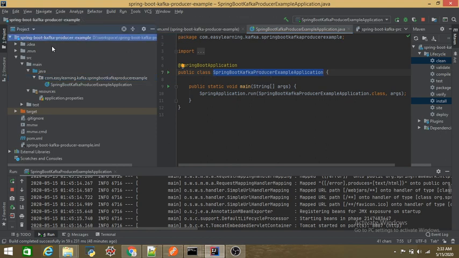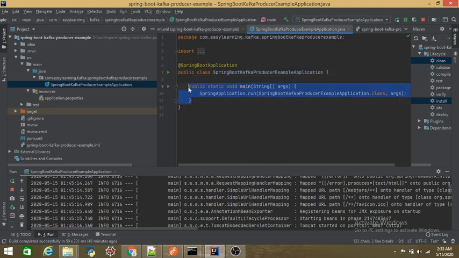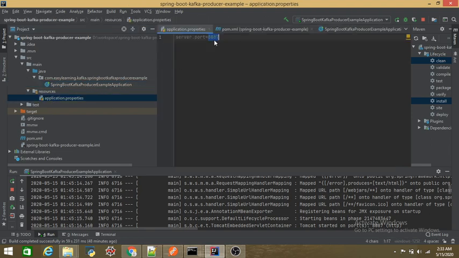You can see that I have created a Spring Boot Kafka producer example. This is the first step: just create a plain vanilla Spring Boot application. It will have a plain main method along with the @SpringBootApplication annotation. And I'm running this application on port 8087, as you can see. So the first step is to create the Spring Boot application.